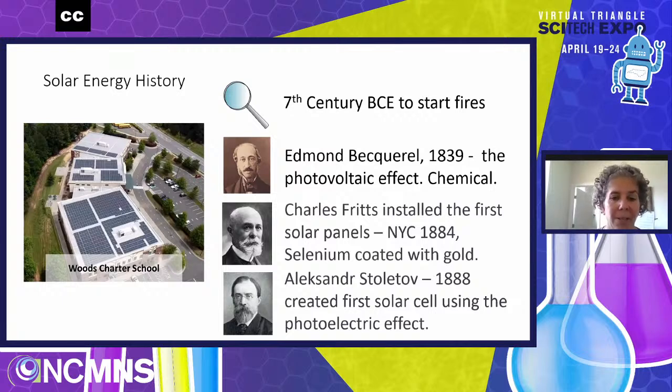On the left-hand side, those are our modern solar panels. That's Woods Charter School. That's a very large installation, one that our company recently deployed, and in a little bit, we'll talk about optimal solar conditions, but Woods Charter with that flat roof makes it very nice to install solar panels.